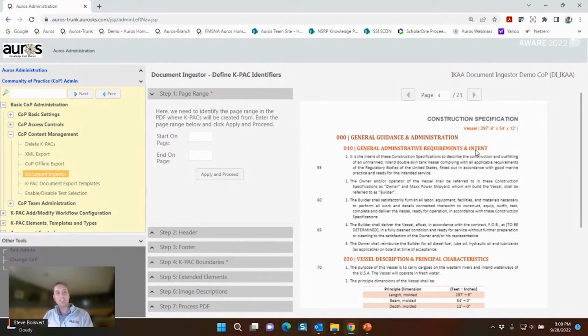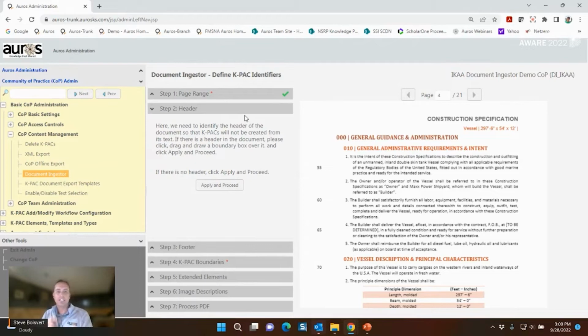The document ingester is 7 steps that I need to complete before I can parse anything out. The first thing it's going to ask me is what page ranges do I want to use? Maybe I don't want to do the entire document. For this particular example, I want to use page 4 to page 21, and I'm going to hit apply. Once I hit apply, you can see I get a green check mark, meaning I've completed that step. My second step says, all right, identify the header. Identify the zones of the document that I don't want to consider, that the core knowledge isn't a part of.